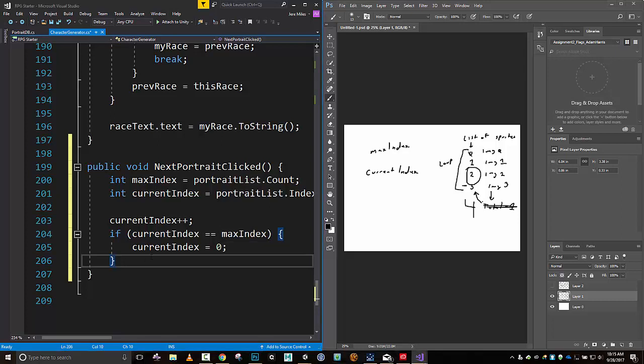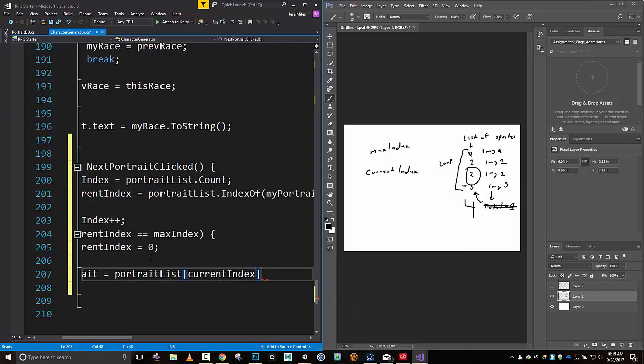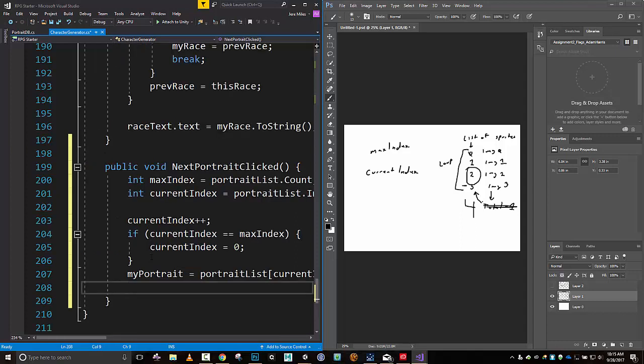So what do I want to do if it doesn't equal that? Well, I want my portrait to equal portrait list at the current index, whatever one's displayed there. And then I want to update my screen. Portrait dot sprite equals my portrait. There we go. Okay, so let's see if that works.